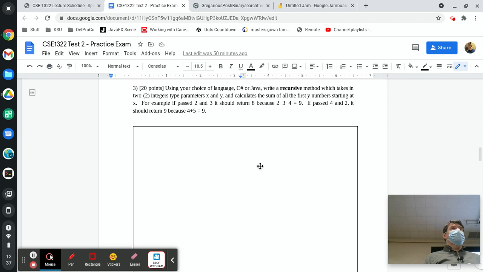Question number 3 is also going to be from module 5, and this is a recursion question again, but this time you're being asked to code a recursive method. So in your choice of language, C# or Java, write a recursive method which takes in 2 integer type parameters, x and y, and calculates the sum of all the first y numbers starting at x. Okay, that's a weird way of phrasing it. For example, if passed in 2 and 3, it would return 8 because it starts at 2 and then it's going to add 3, 4, and 5 to it because it's told to do it 3 times.